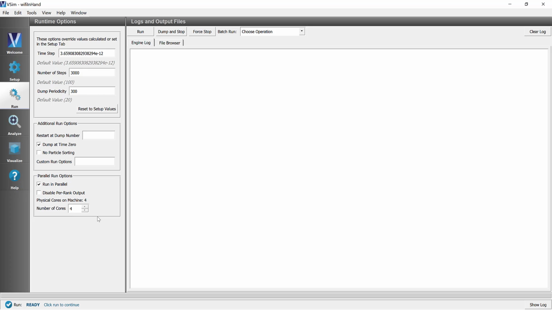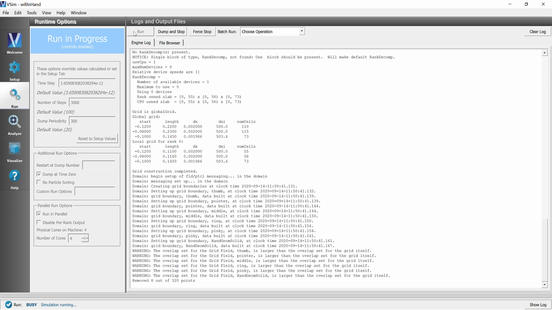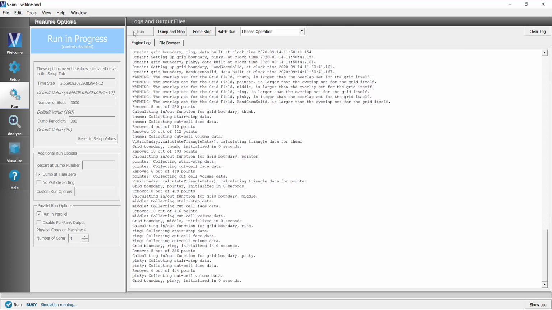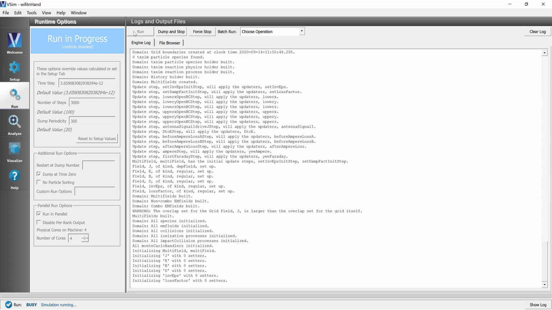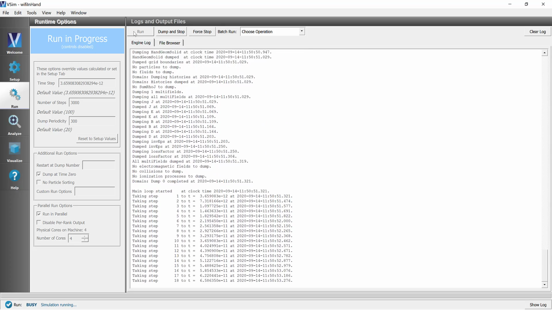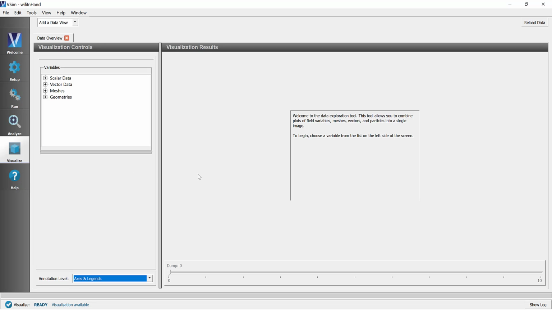We can now click Run and watch for any errors. Depending on your simulation and available resources, this can finish very quickly or might take several hours. If the simulation ran successfully, you should see an output that looks something like this. At the end, there should be a print statement saying Engine completed successfully. Now we can navigate to the Visualize tab and start looking at our simulation results.